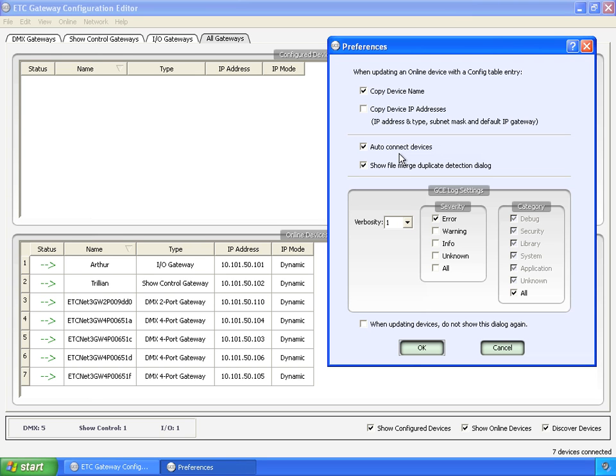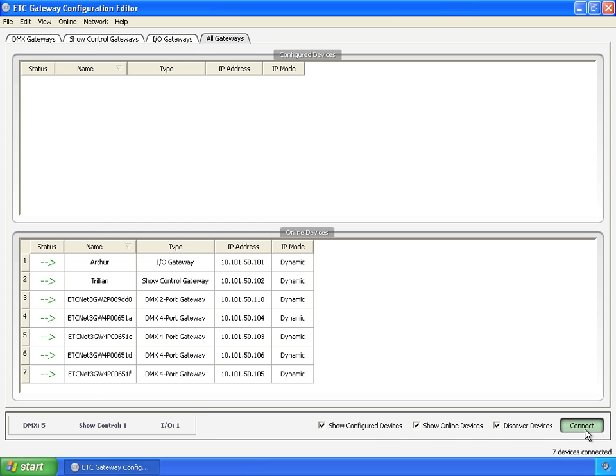This means that when GCE discovers the device, which is different from connecting to it, when it discovers the device, it will also connect to it. So instead of just saying that, okay, down here we have a bunch of devices that have been discovered, it'll connect and actually get you the information that the gateway has. Otherwise, if you don't have that checked, and we go out here, we get a connect button.